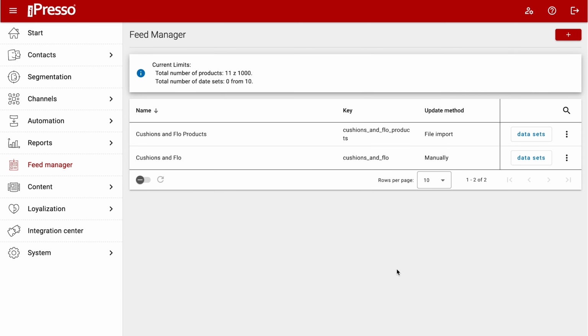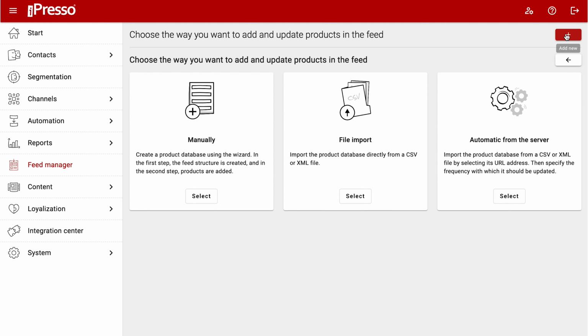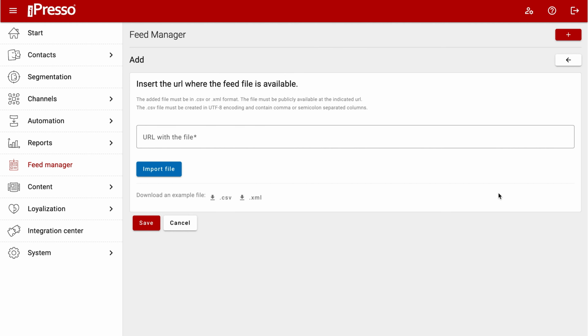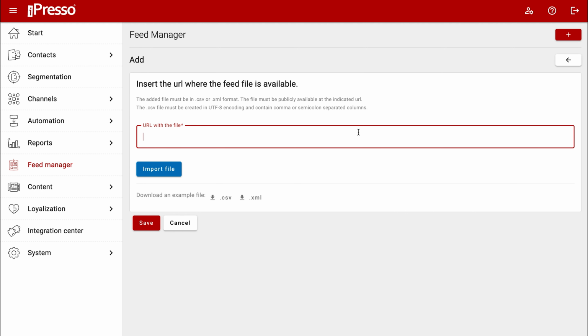The third option is to add the feed automatically from the server. Once again, we go to the plus icon in the upper right corner and select Automatic from the server. To add a feed from the server, enter the URL where the file is available. Of course, the file must be publicly available. The iPresso system can do a lot, but it can't crack passwords and bypass access restrictions.